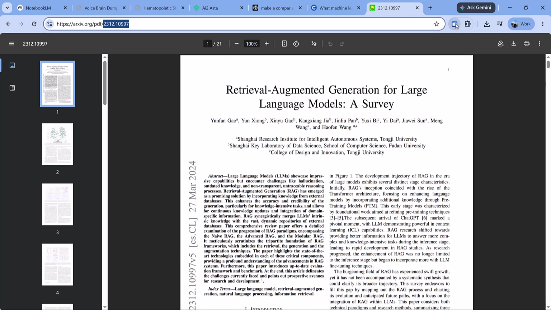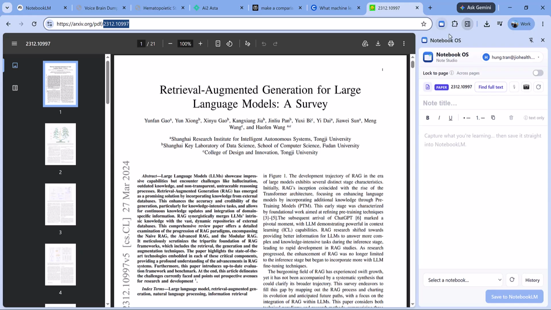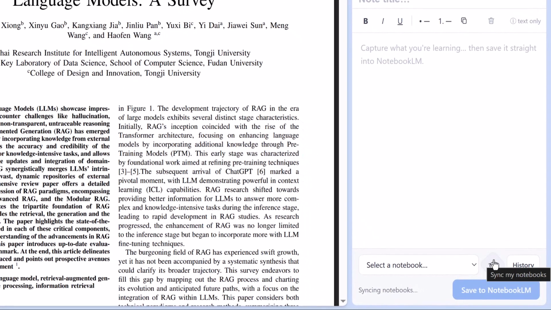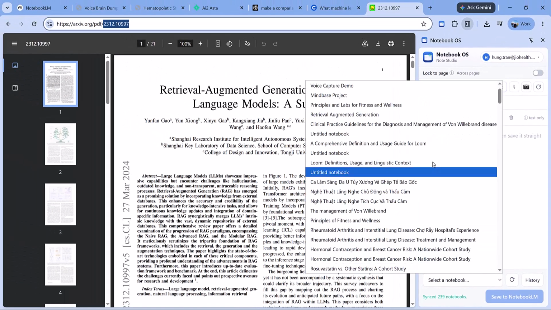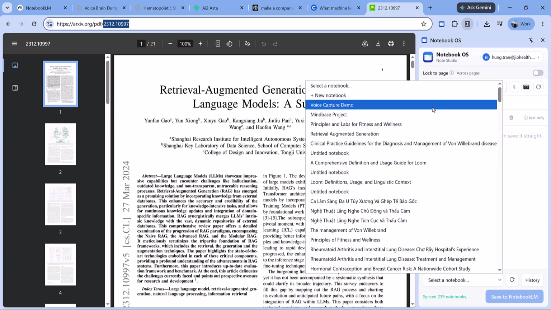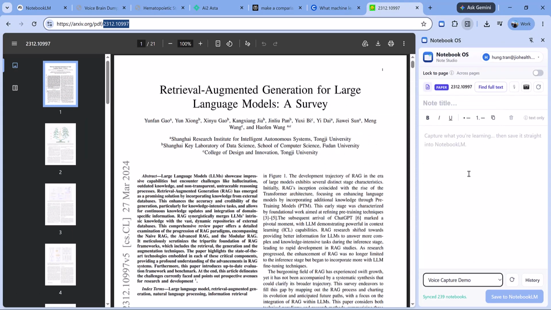First, click the NotebookOS Chrome extension icon. A side panel will appear directly inside the web page. Inside the side panel, choose the notebook where you want to save your spoken thought. This is important because NotebookOS will use your selected notebook as the destination for the captured source. One quick tip: before you start each recording, click Sync My Notebooks to refresh your notebook list. This helps make sure your audio is saved smoothly to the right notebook.